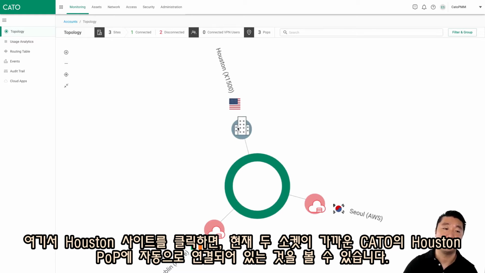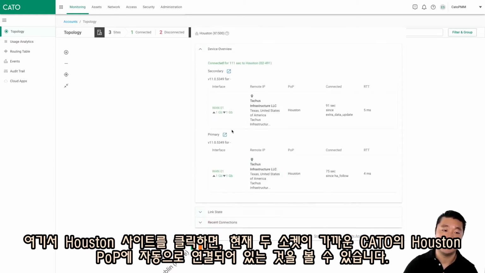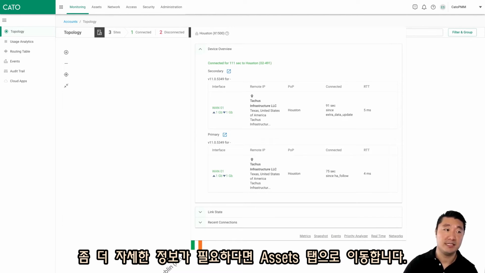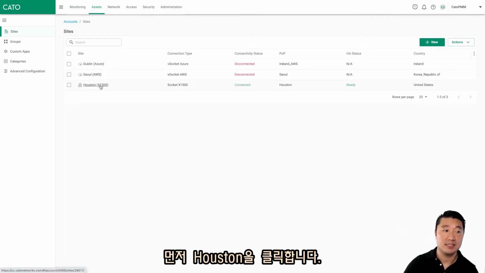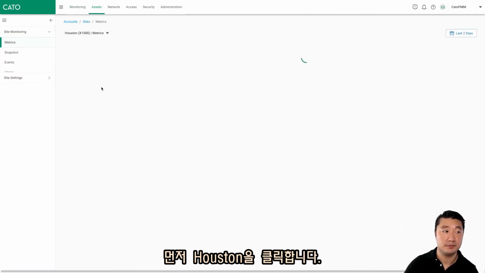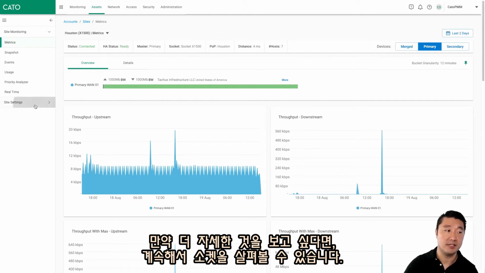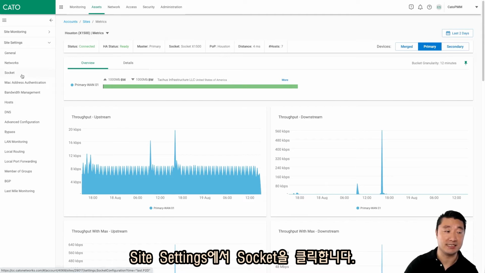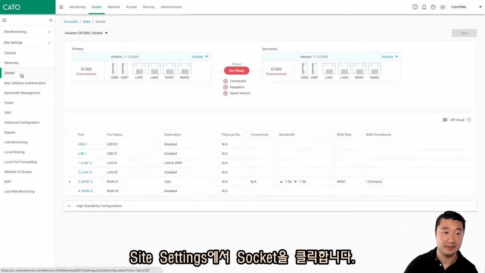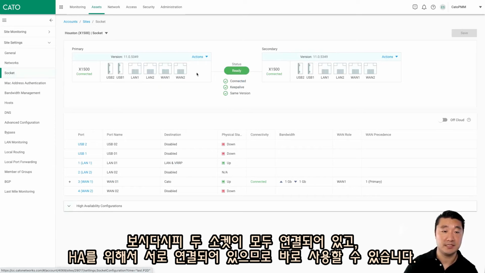If we click on our Houston site, we can see that both sockets are now attached and connected to the Houston POP. If we want to see a little bit more detail, we can hop over to Assets, click on our Houston site, and we can see that our site is connected and HA is ready. If we want to see even more detail, we can go ahead and take a look at our socket specifically by clicking Site Settings and then Socket. So as you can see, both sockets are connected. They're connected to each other for HA, and you are good to go.